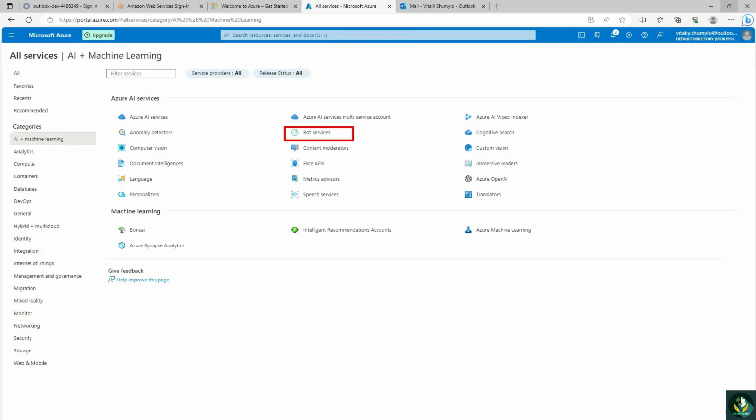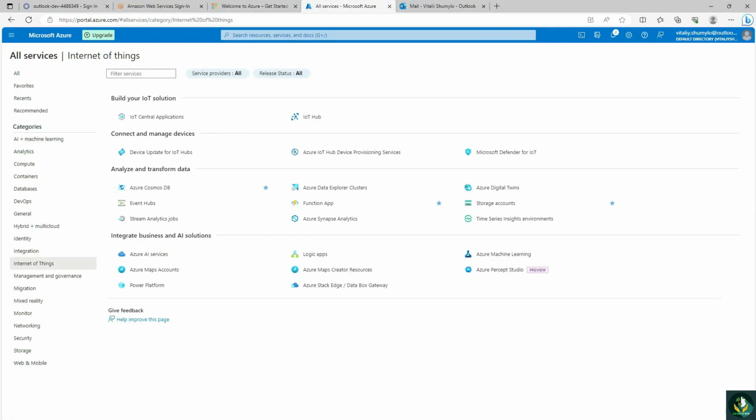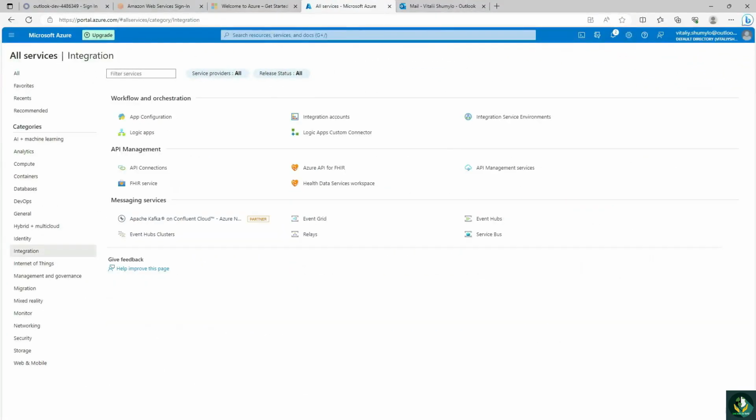Next up is IoT. IoT services connect, monitor, and control millions of IoT devices and assets. The key services for this category are IoT Hub, IoT Central, Time Series Insights, and IoT Edge. Next up is integration. Integration services provide messaging, Event Grid, serverless logic, Logic Apps, and enterprise service bus capability. And the key services for this category are as follows: Event Grid, Service Bus, Logic Apps, and API Management.